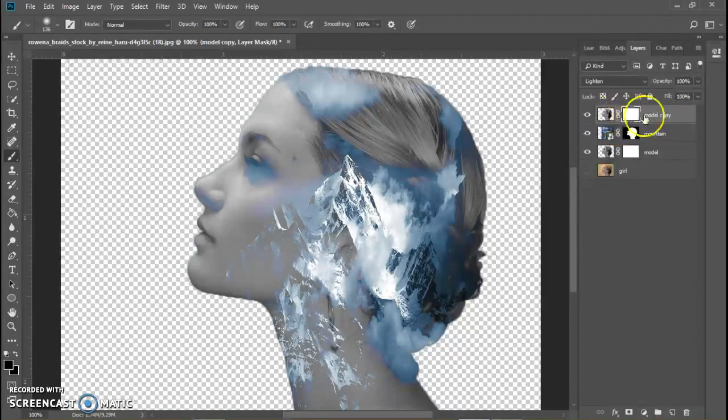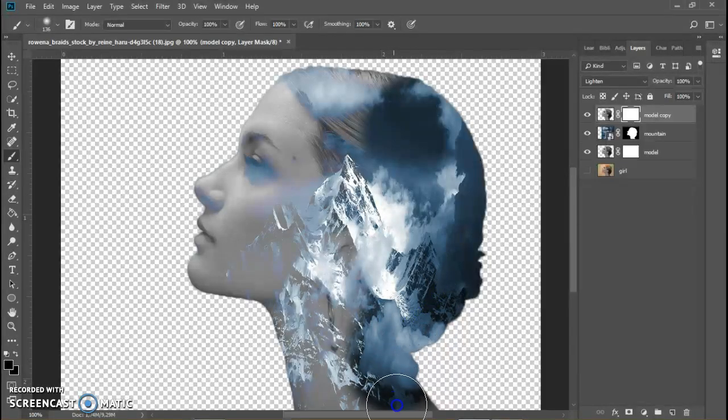Let's pay attention. I'm on the model copy. So I'm going to start painting with black color. You will see the black color here, but you will see the results. Can you see? All right, you're painting. So what's happening? It's showing the mountain. Look at this. Take your time. Excellent. There you go. Don't overdo it.